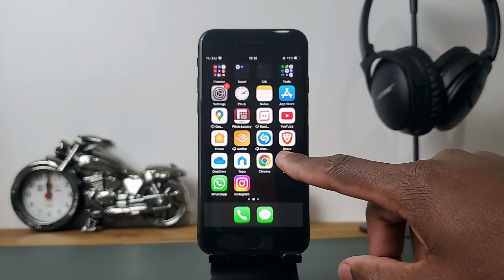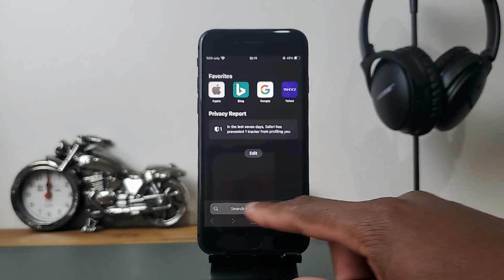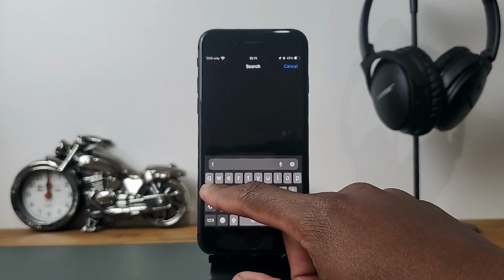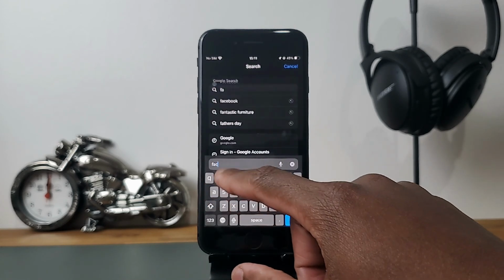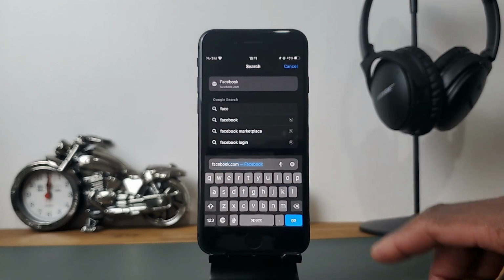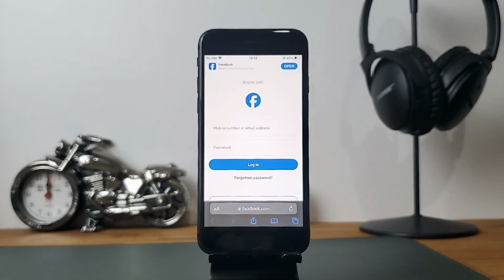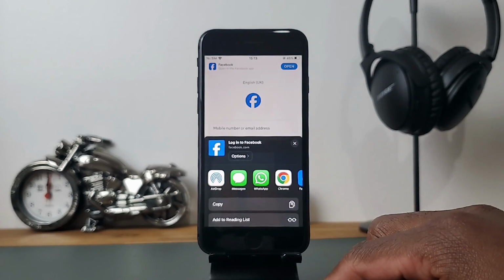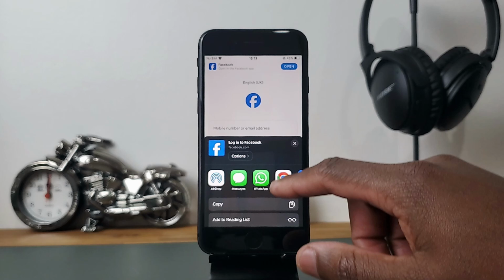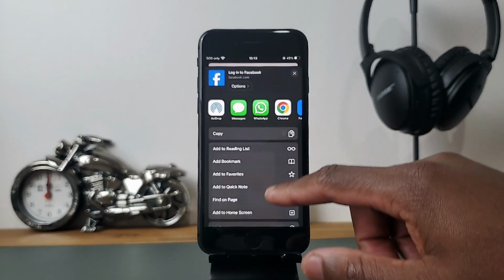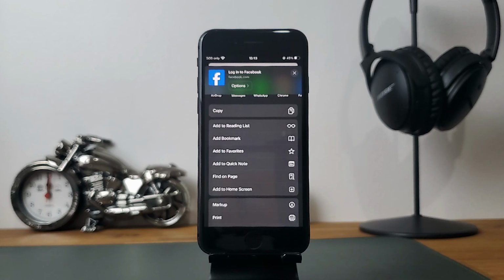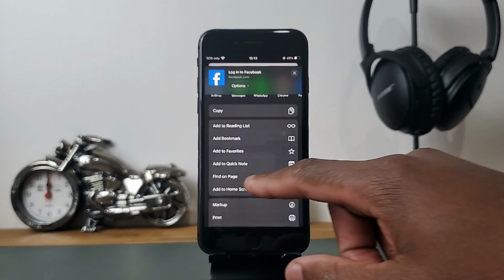So I'm going to tap there, and right here at the address bar, I'm going to type Facebook. So you have there Facebook, I'm going to tap there. So this is going to open the Facebook web version. Now here, let's tap on this share icon. Then inside here, let's swipe it down until we see this option where we have add to home screen. So we're going to tap there.